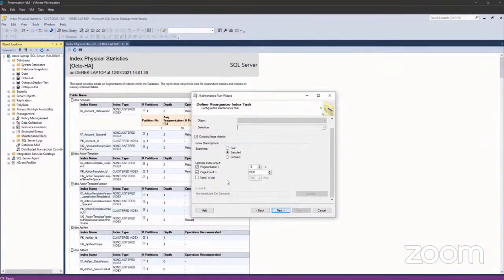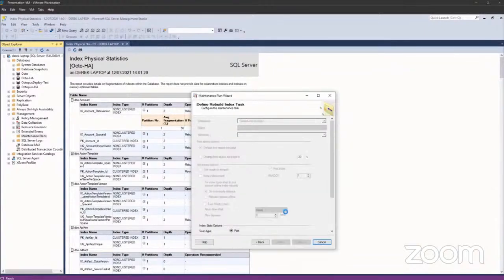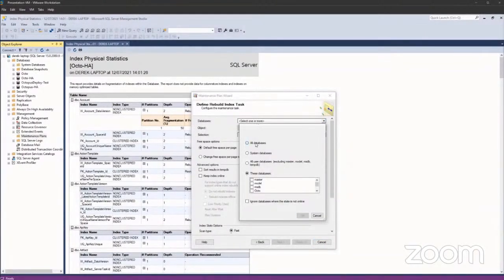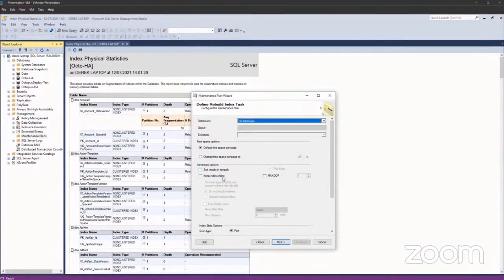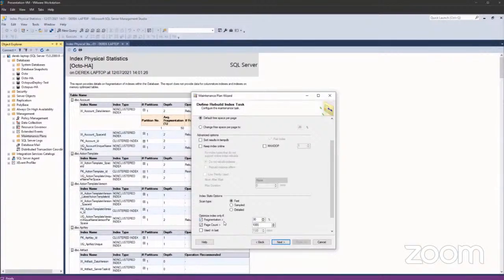Yeah, definitely. And also with the reorganize, you can optimize index only. For instance, it may not need to run if the defragmentation is below, say, 15%, so it would only run above that. Same idea when you're doing the rebuild, I'm selecting all databases. There's some options here. You can keep the index online if you wish. Generally, you want to do this offline. However, an approach people do take is an online rebuild daily and then an offline one weekly or monthly. So that's something to factor in. In this instance, we are not going to keep it online, and we're only going to run it if the fragmentation is above 30%.